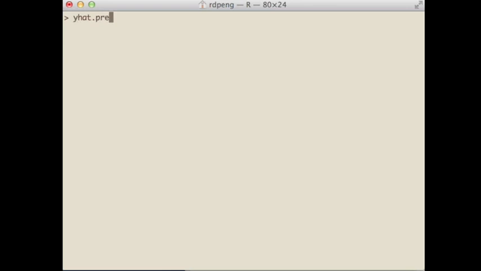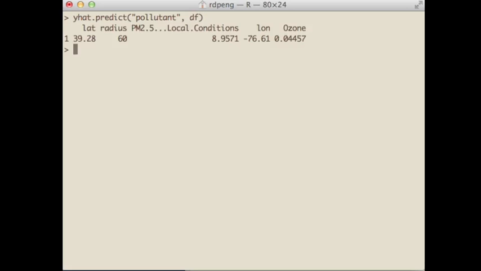So I can call yhat.predict. And you give it the model name, pollutant, as you recall, and just the input data here. And you can see that the results of the model come back relatively quickly. I've got my input here, my latitude, my radius, and my longitude, and then I've got the PM2.5, which is 8.9 micrograms per meter cubed, and ozone is about 0.44 parts per million.